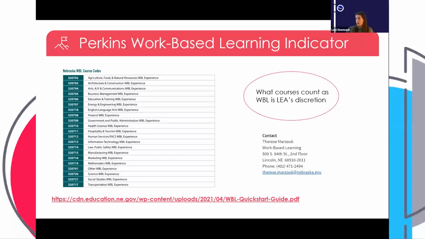Another thing that we get asked a lot, which is a lot of Therese Marzouk's work, is what is considered work-based learning. That's something we leave to the discretion of the district to define. But this link will give you, at the bottom, a guide to how to define work-based learning and best practices to implement it. I highly recommend also contacting Therese as somebody who can answer a lot of those questions and help define it to best accurately report work-based learning.